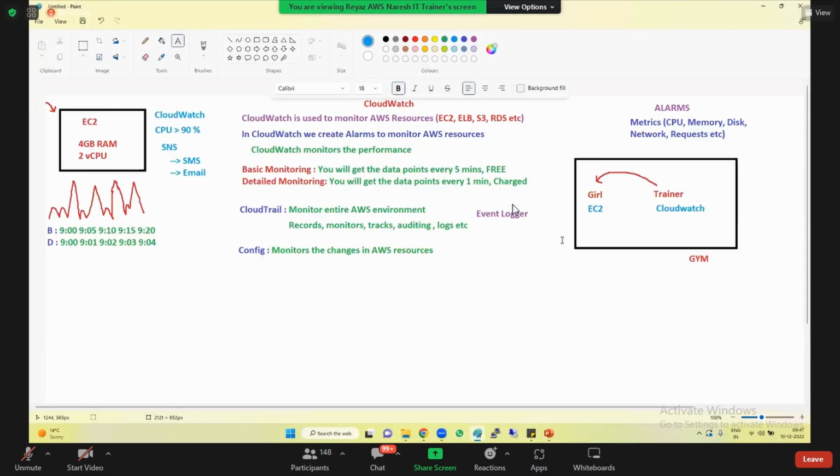Whenever you are jumping from 2 to 10, the trainer will come to you and ask, hey, have you done 2, 5? Then you say yes. But there will be a nasty friend next to us saying, no trainer, he or she missed 5. There will be a friend who will be monitoring the changes. That friend is nothing but Config, who keeps monitoring the changes that you are doing.